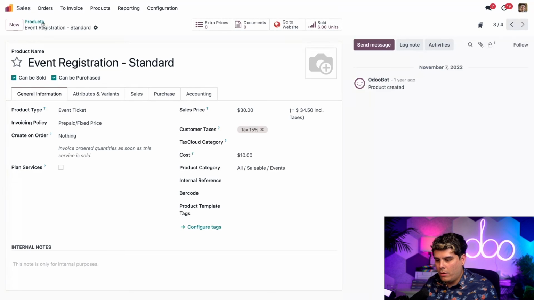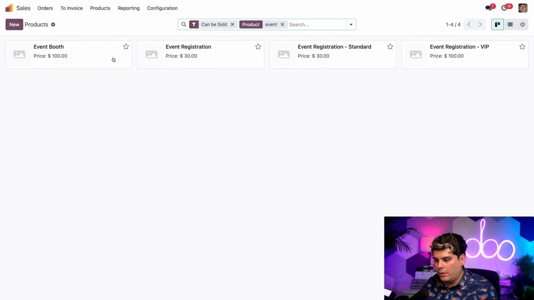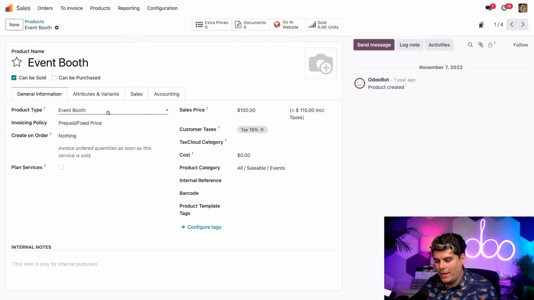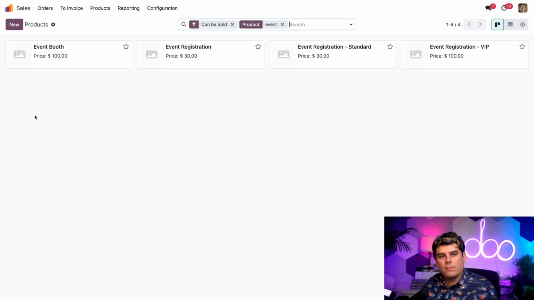And if we go back over to the products, you'll notice we could use this for many different things. We have tickets as well as event booths as well. And that is its own product type. But try to make sure that you have everything set up the right way underneath the product type. It'll ensure there's no issues or any mishaps.